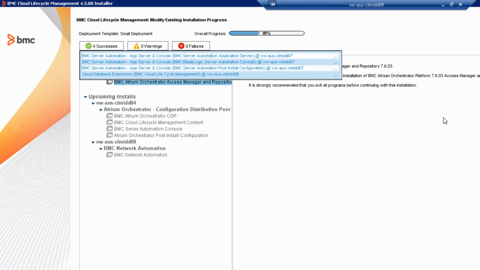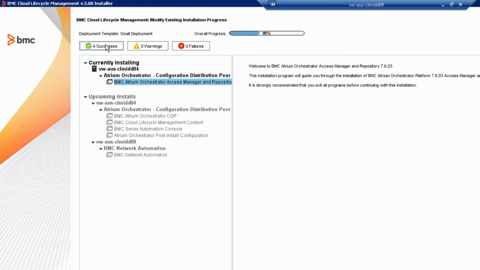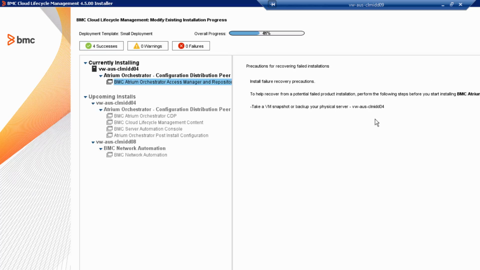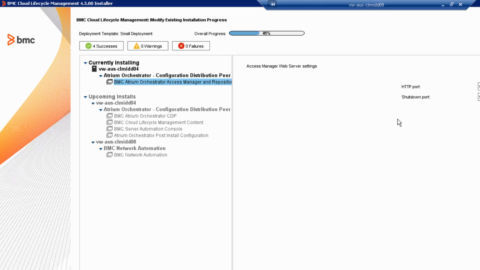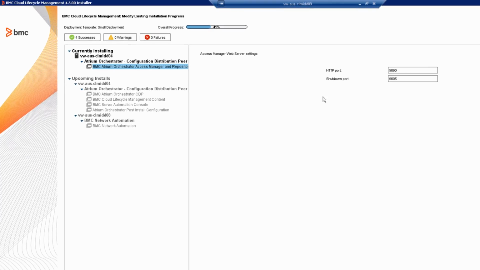As we can see, MRepo is loaded in the currently installing tree and ready to install. Oh, let's close the report card before we start and click Next. As always, take a VM snapshot of the target host before we continue. Review the destination directory. Review the HTTP port and the shutdown port. Review the access manager settings.